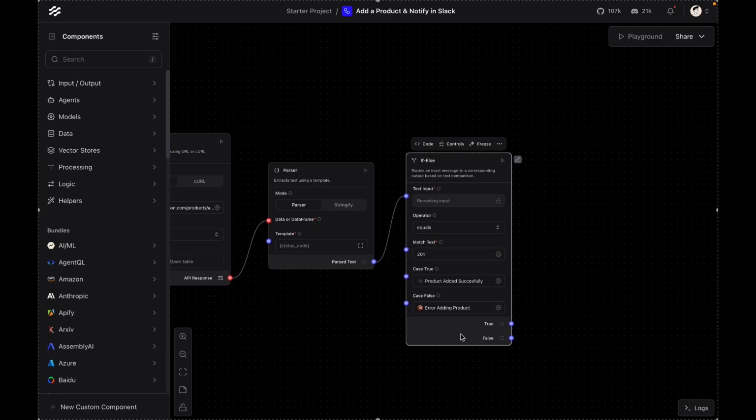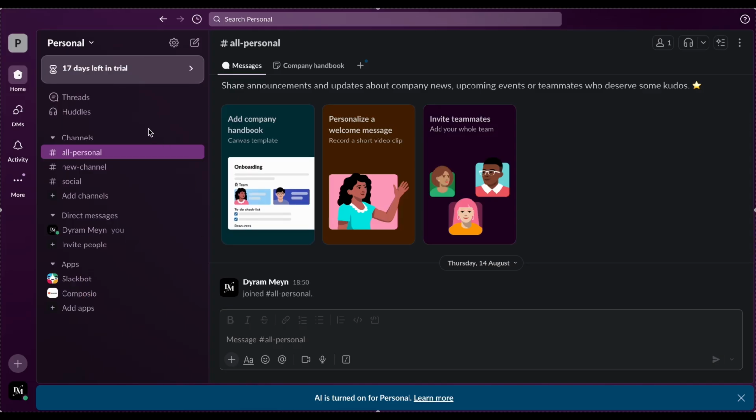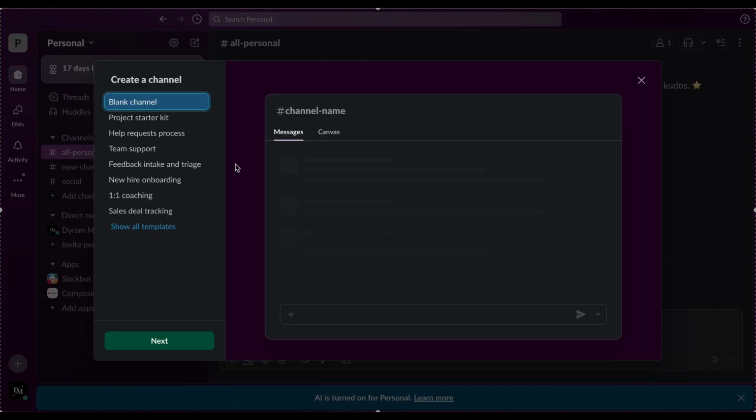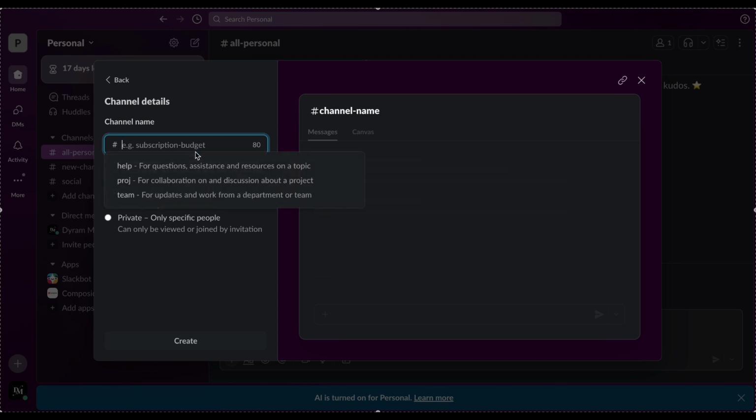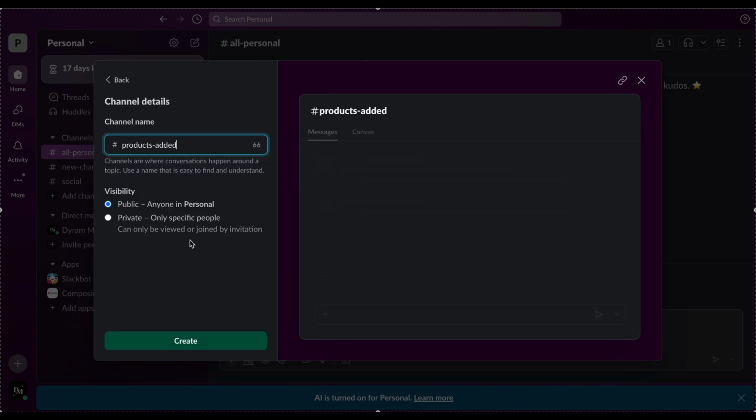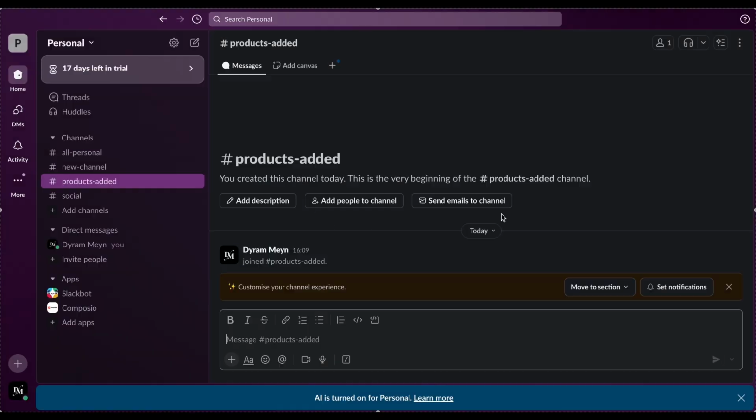Now let's set up Slack. For this tutorial, I'll create a new channel called Products Added, where we'll receive messages whenever a product is successfully added. This channel will serve as our notification space, making it easy to confirm that the integration between Langflow and Slack is working as expected.